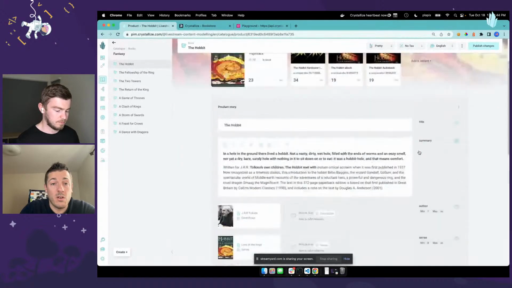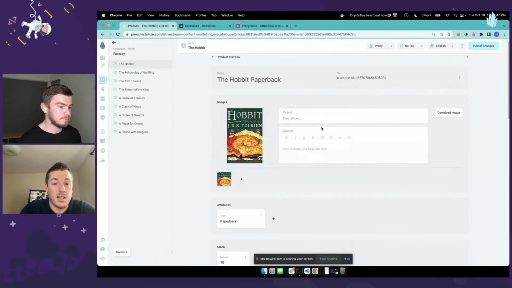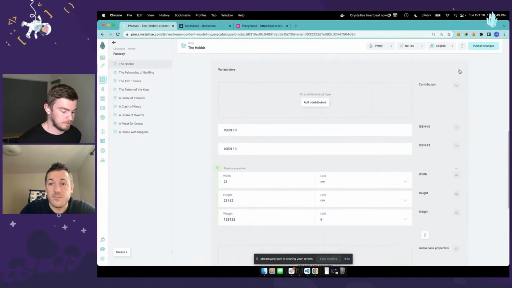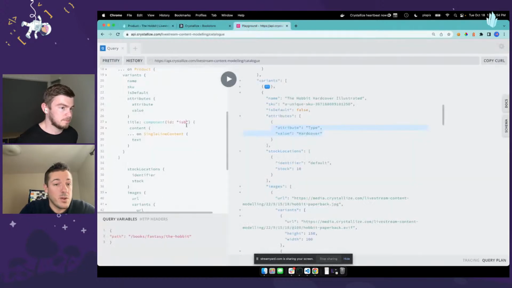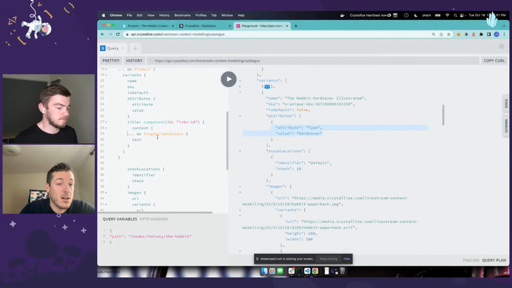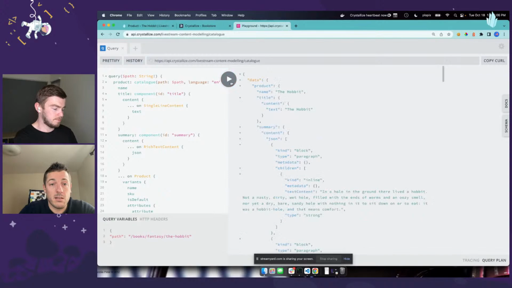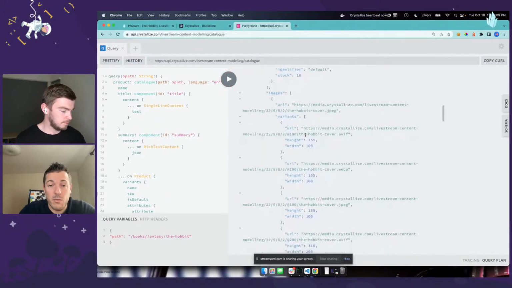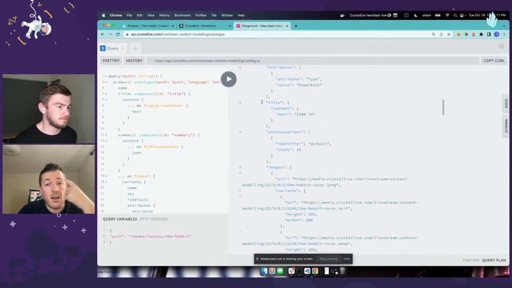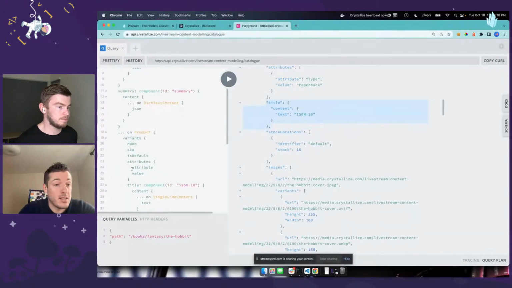And if I scroll, and of course I need to be at the variant level, View Component Identifier, and I can get the identifier here. So I can get that, and then I want the content, and I know that it is a single line, and I want the text. That should have worked. Now I have title, content, text, ESBN 10. Boom. And then we're going to put that in the code.